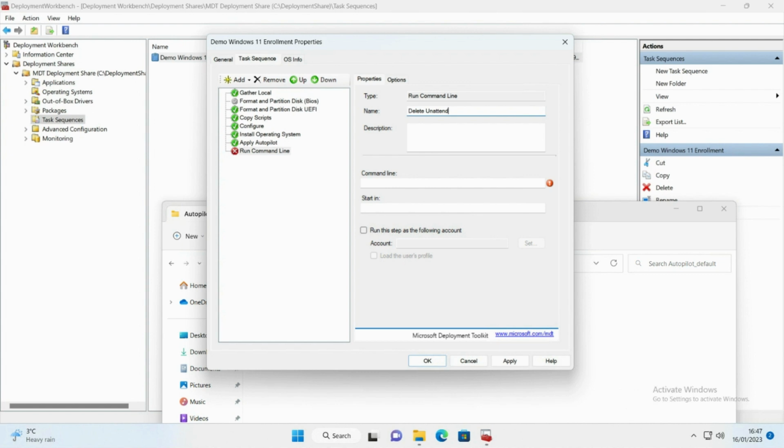And what we do is we copy paste this in there. So what it does is it's gonna do a delete OS disk C Windows Panther unattended.xml. So that's what it does. It removes the unattended file. Press apply.